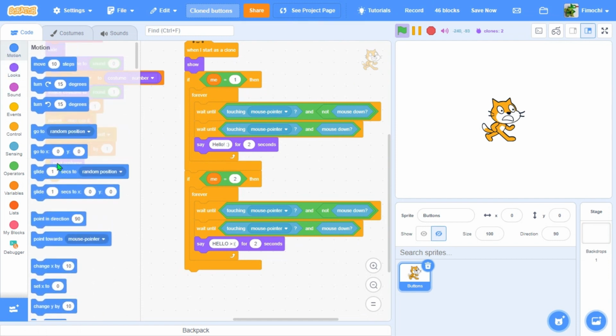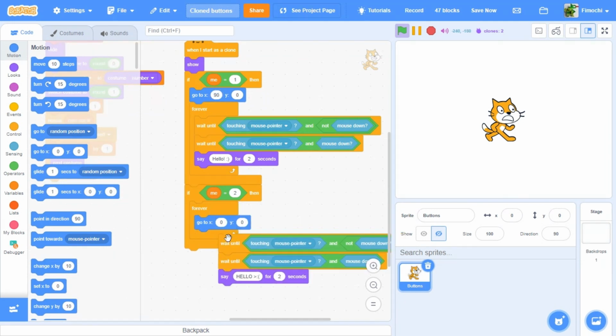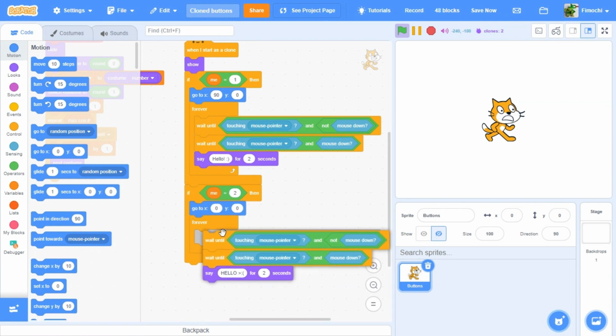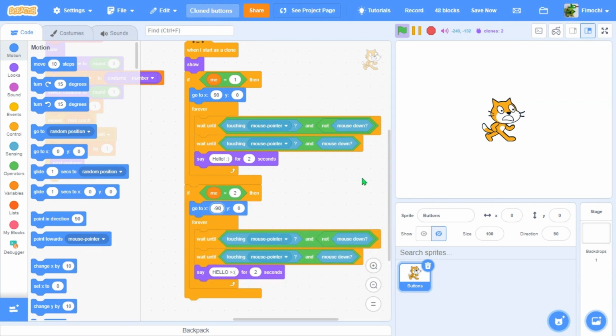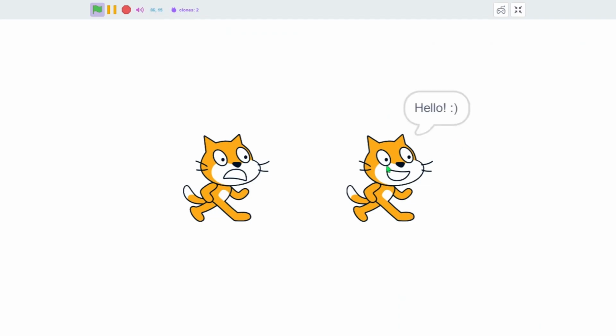And also, I can position them differently because right now they're overlapping each other. So in this if me equals 1, I can go to the right side, so 90. And the left side will be go to minus 90. So these are going to be on different sides now. And when I click the happy scratch cat, he'll say hello for 2 seconds, and then he'll have his script running again. And if I click this cat, he'll say hello with an angry face.